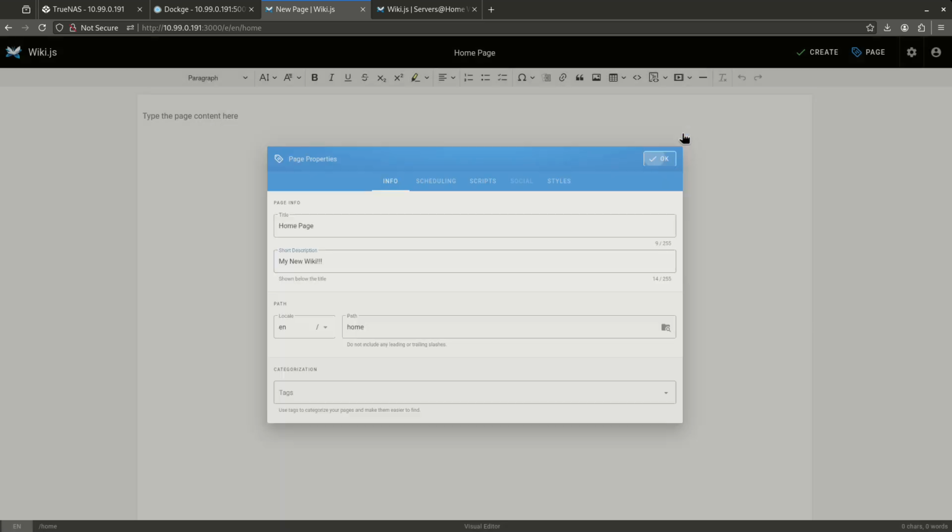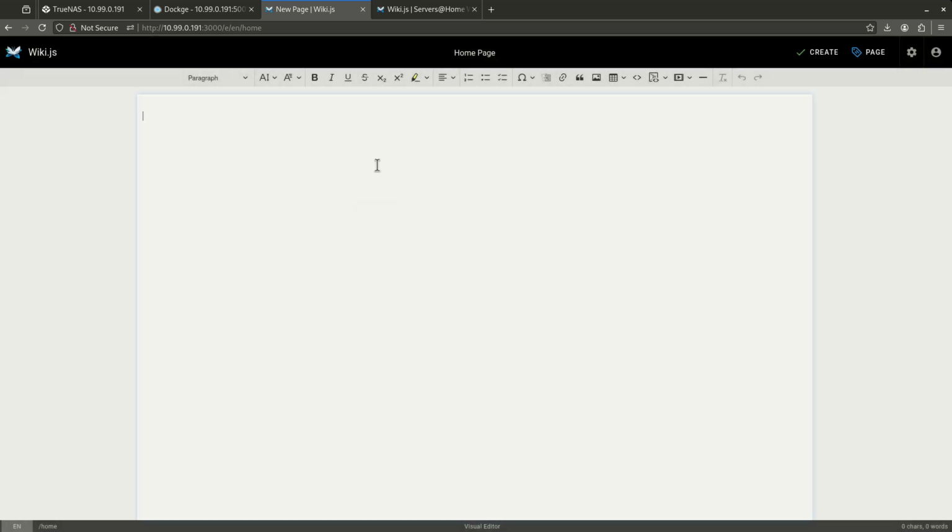And I'm going to hit OK. And I'm going to type, this is my new page. Now, because I'm using what they call the WYSIWYG editor, which is what you see is what you get, this looks just like Microsoft, well, something like Microsoft Word. I can do bold here. I can make this italics.